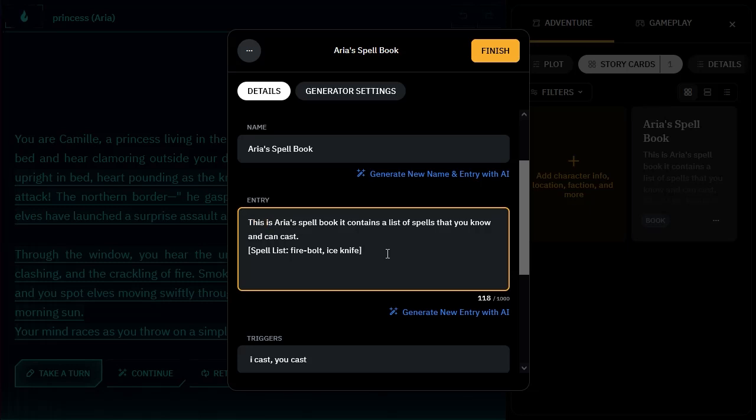So this seems to work for me. Watch, it's not going to work because I'm recording now. That's my luck. But let's see if it actually works. Please work. So as you can see here, we can say this is Arya's spellbook. It contains a list of spells that you know and can cast. You can find different verbiage than that. Maybe you can find better verbiage. If you do, let me know.